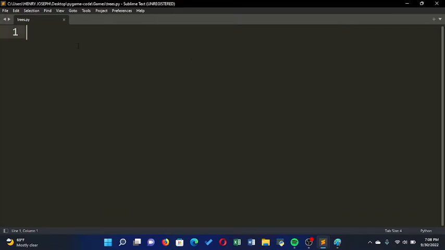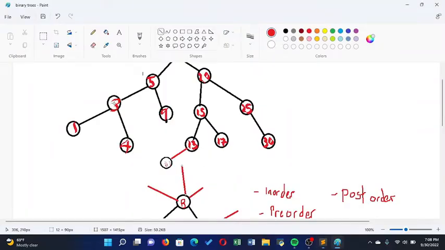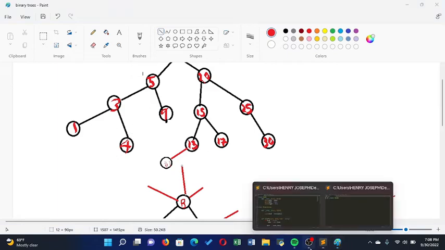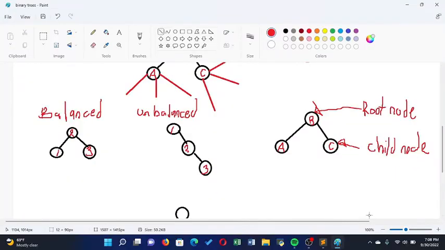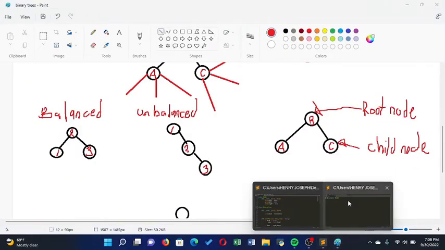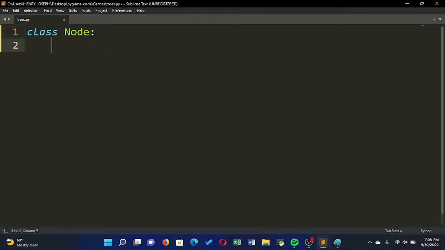Now the class which I'm going to define first is the node. What I mean by the node is that I have to define these nodes here. I have to define what they are. So let me go back here. So I'll first define my node. Now I will initialize my node class.